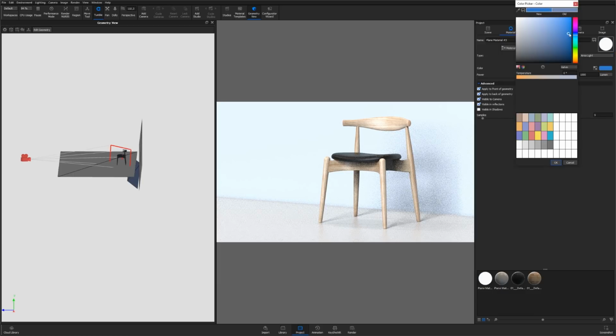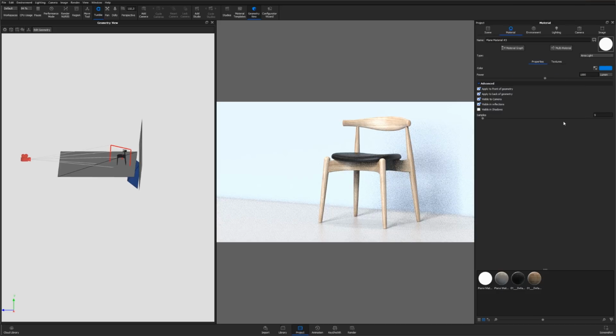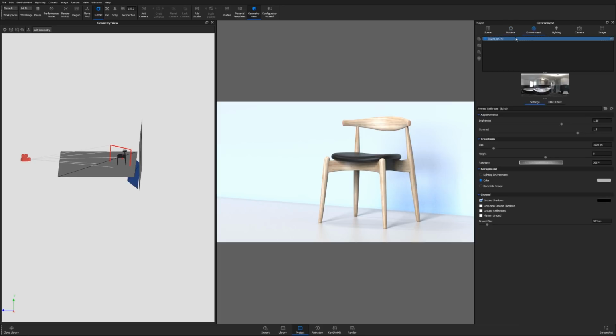Change the color to maybe a very saturated blue. I think that would look cool. And then I add in some more power. So maybe 10,000, and we start to see some lighting coming through here. And to get that silhouette effect, we need to decrease the lighting from our environment. So I will go to my environment tab, select my lighting environment, and take the brightness down to 0.